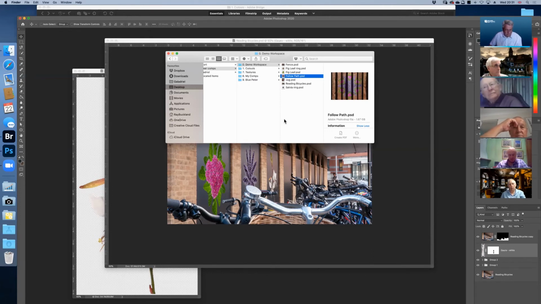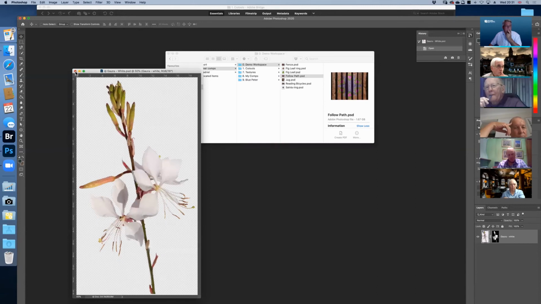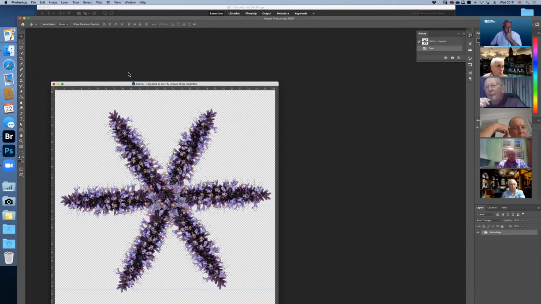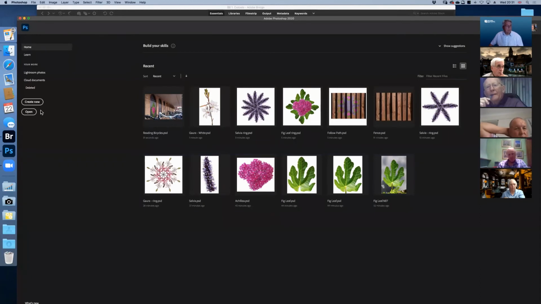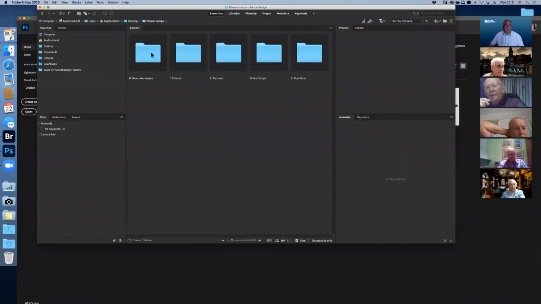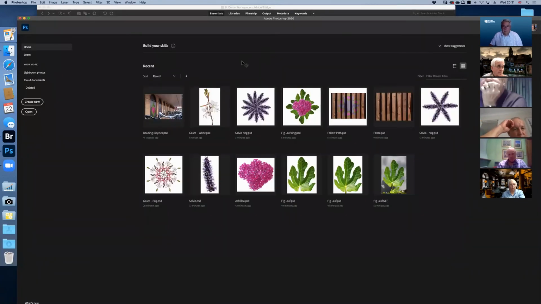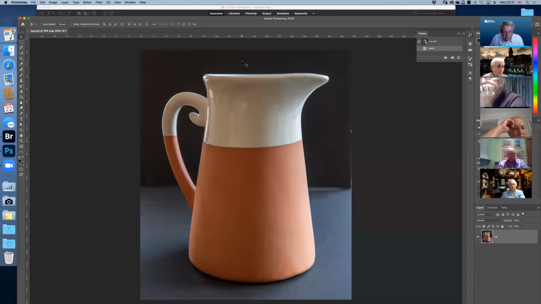Okay, I got one last thing to show you, and I'm aware of the time, so this shouldn't take more than 10 minutes or so to give you the idea. I thought it might be fun to see what we could do with a 3D object. So here's a jug.